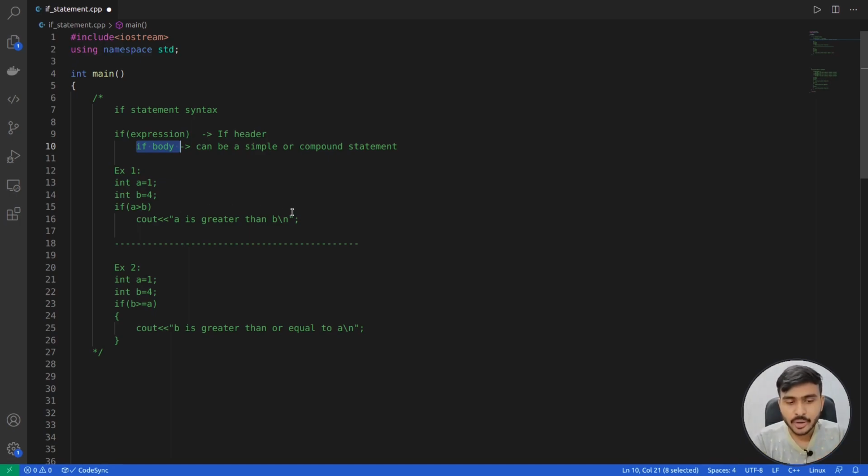And what is my if body? My if body is this cout statement. This is one simple statement. As I have told you, in the if body you can either write a simple statement or a compound statement. In this example, I am writing a simple statement in the if body. Now let's see the second example.